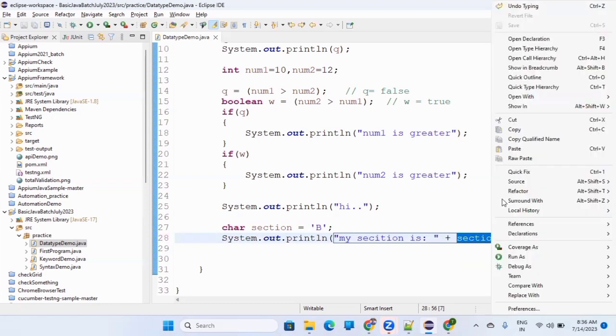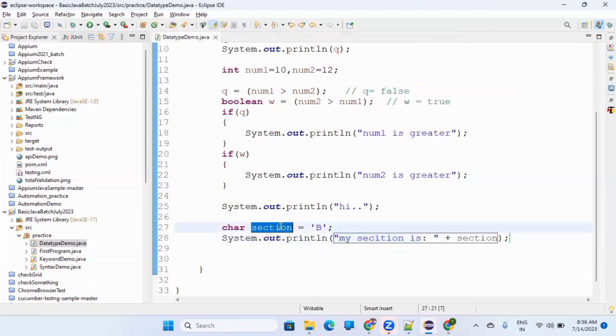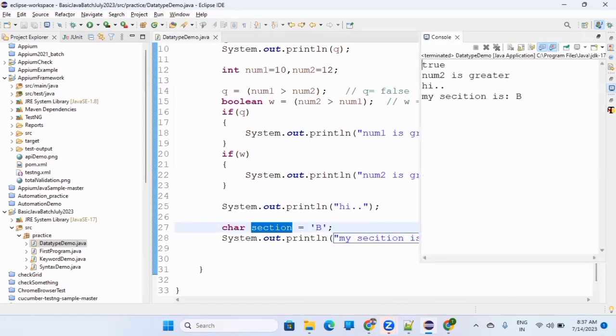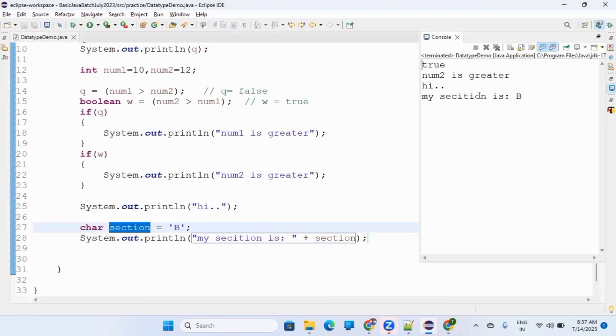So if we execute this, see, it's saying my section is B, because the system knows what the value of section is, right? On the 27th and 28th lines, we are printing it like this. Let me show you clearly. Yes, it's printing my section is B. Because of the 28th line, it is printing "my section is:", and there is a space also. The plus sign means now I want to print some value, so the value of section will get printed.